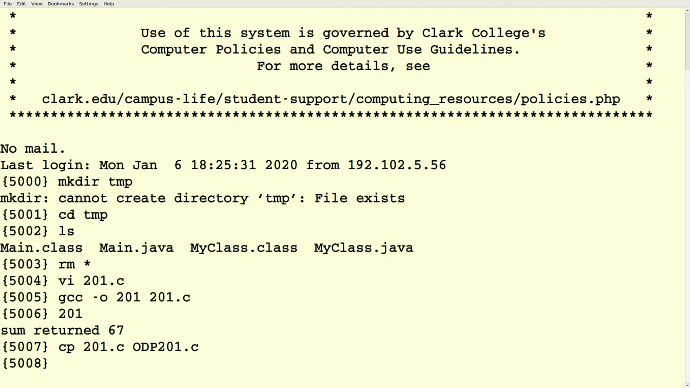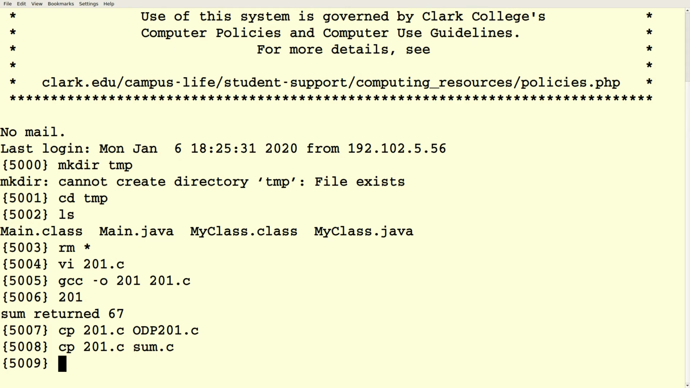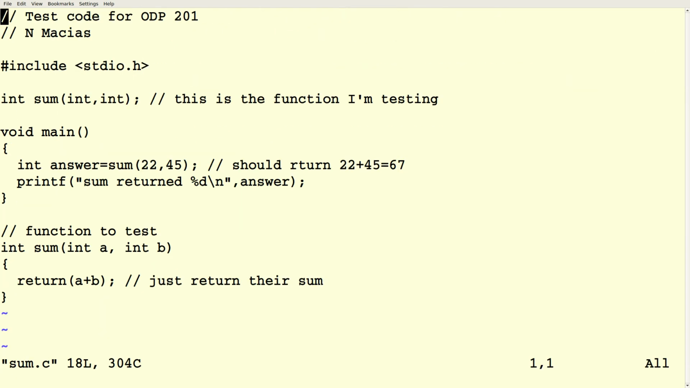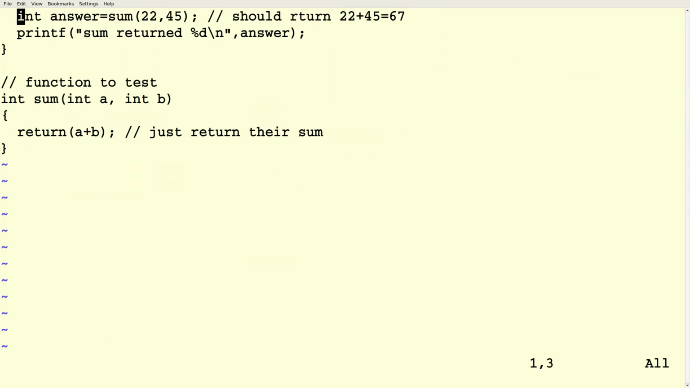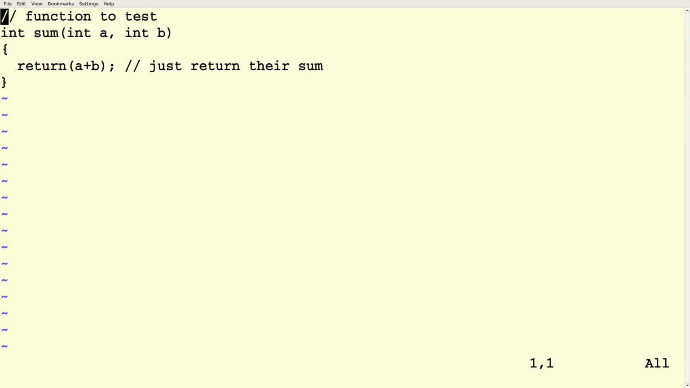Well, let's see. I'm just going to make a new file called sum.c. And I'm going to take out my main program. And sum.c is just going to have my sum function.